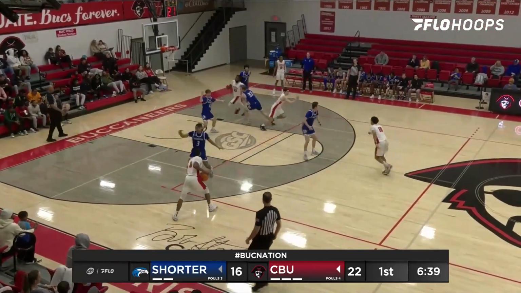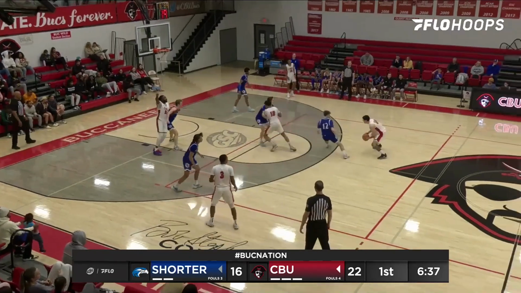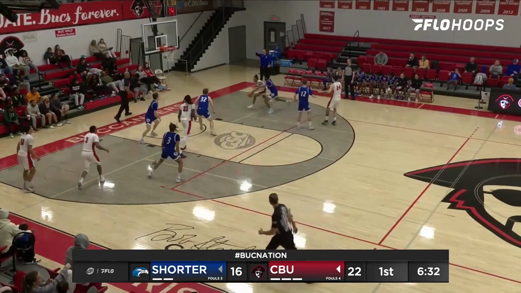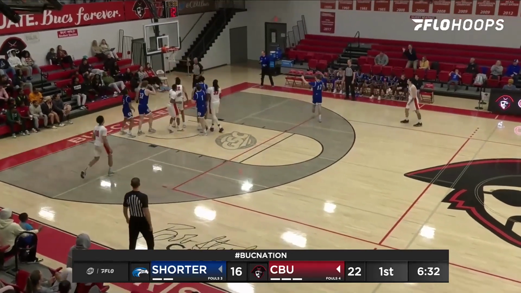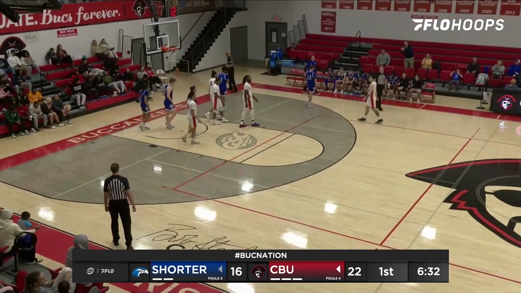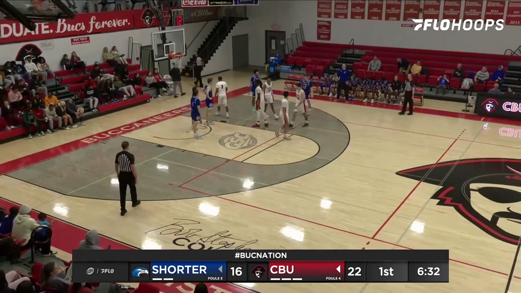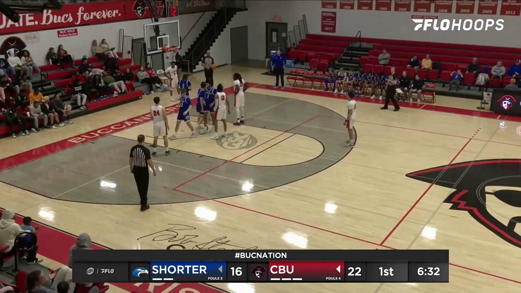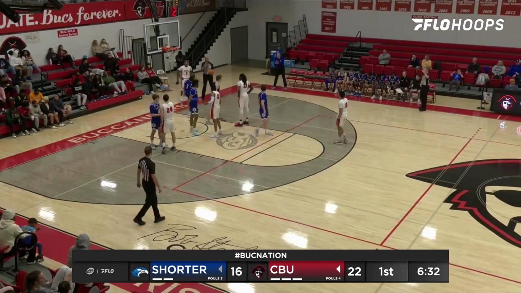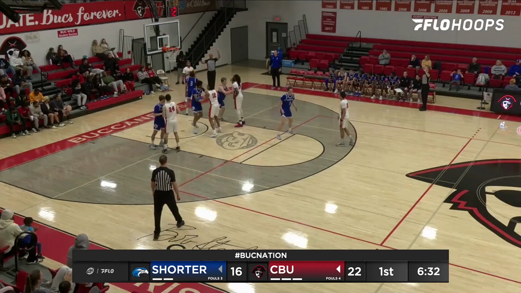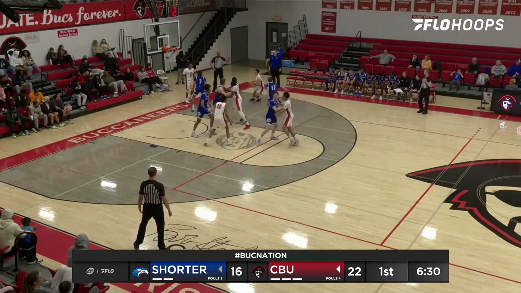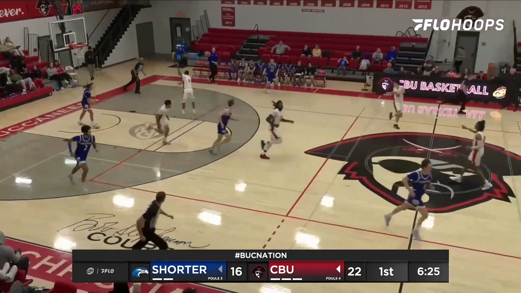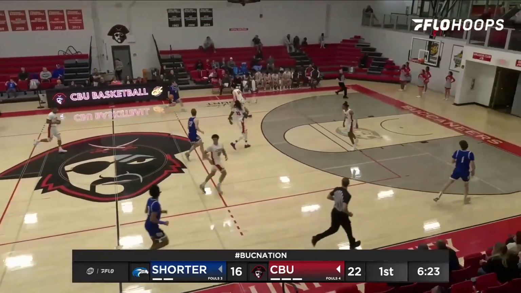Thompson up top. Now to Jones, around to Everhart. Everhart driving in the lane, picks up his dribble, gets it to Futrell, who drives right baseline, goes up, blocked out of bounds. It'll stay with CBU. Inbound to Everhart, shoots on the baseline, in and out, no good, and the rebound grabbed by Tillman.